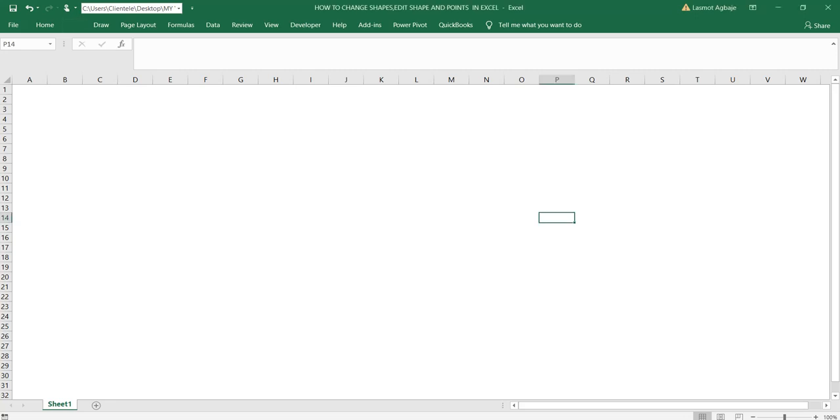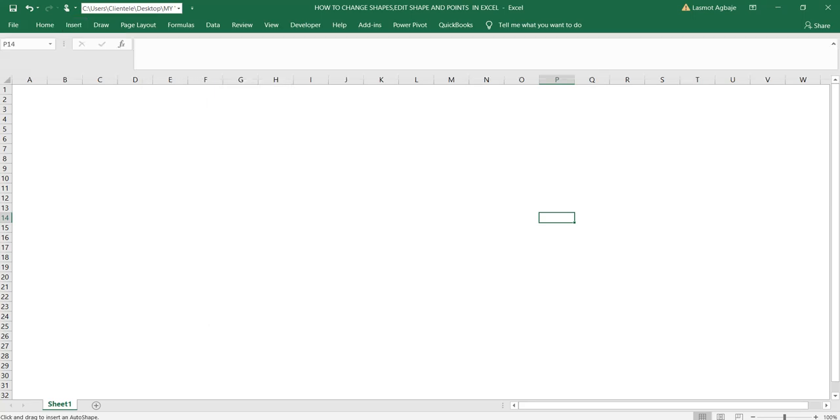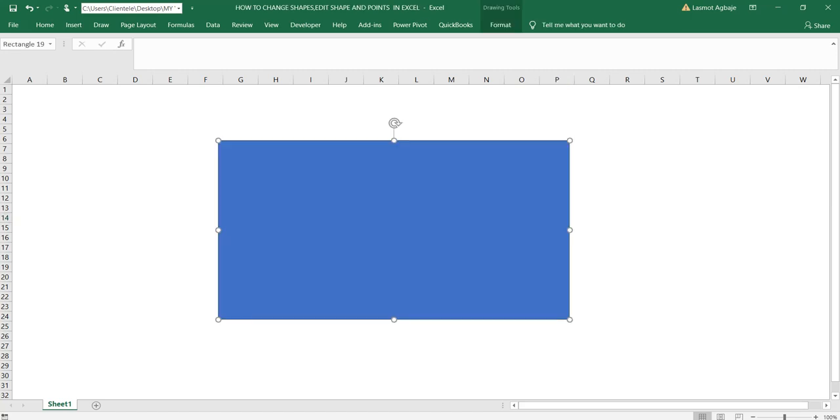Click on Insert, click on Shapes. I'll be choosing Rectangle and drag to your right. So in order to replace your shapes in Excel, ensure your shape or the object is selected. If it's not selected, you wouldn't be able to see this Format tab. Can you see? So you need to select the object or the shape.